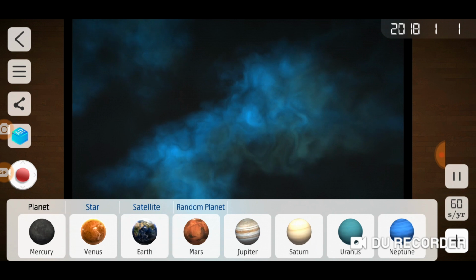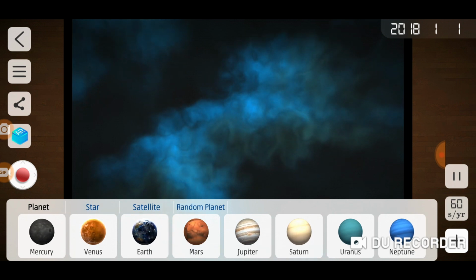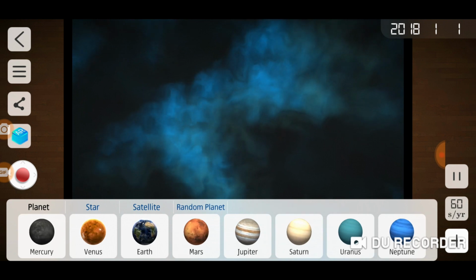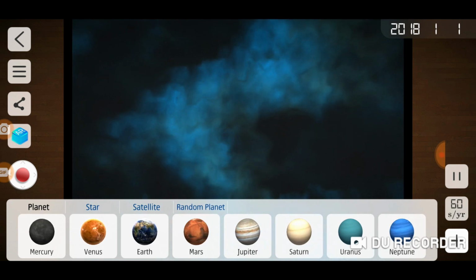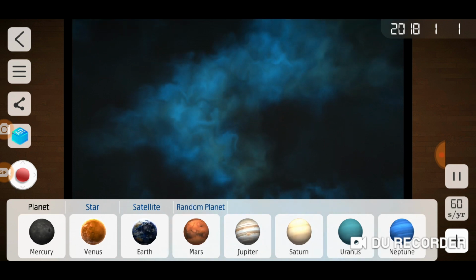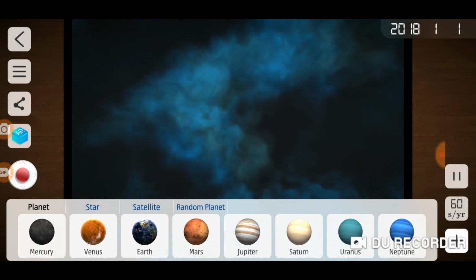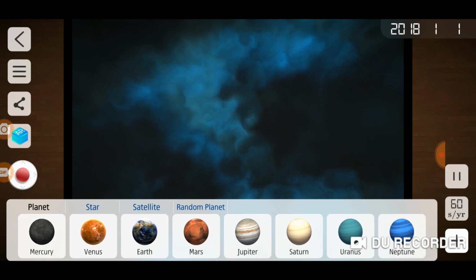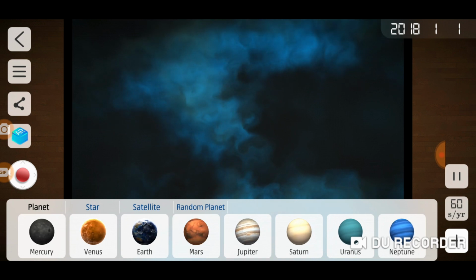And there are four options on the right side. The topmost is the date. Here the date is 2018 January 1st. Below that is the pause and start button. You can see it with two perpendicular lines. Below that is the speed of the simulation.